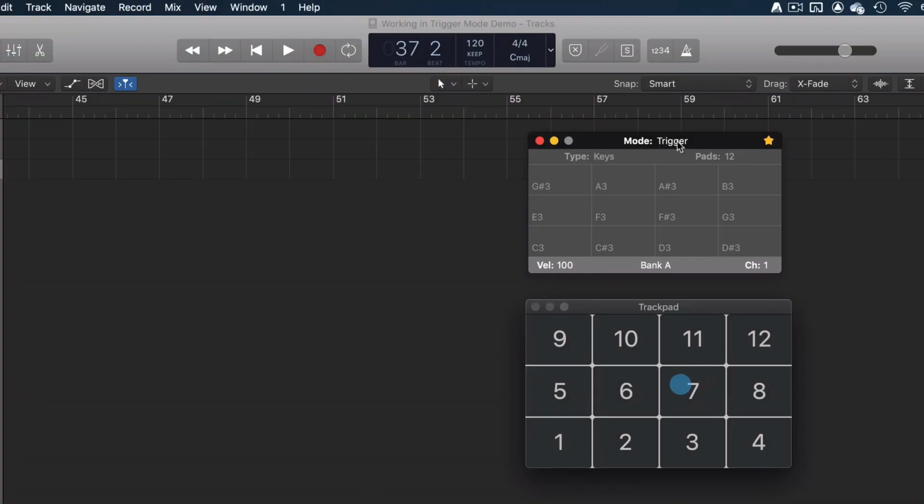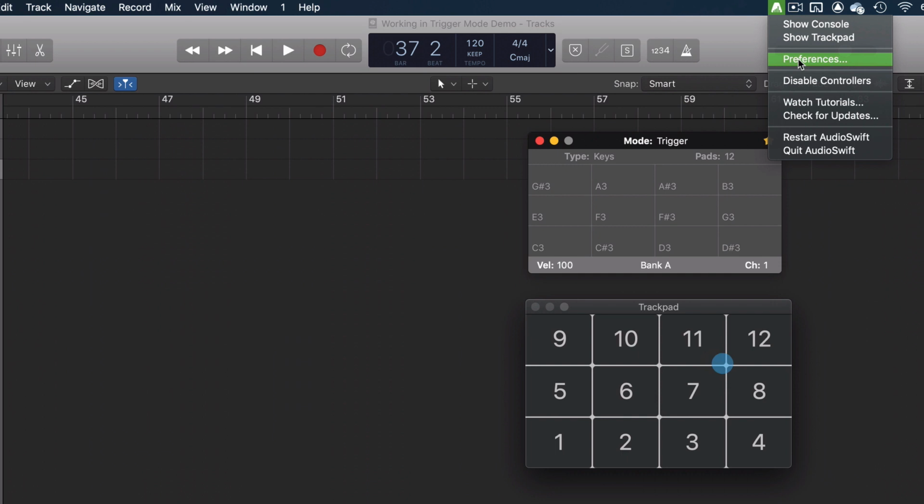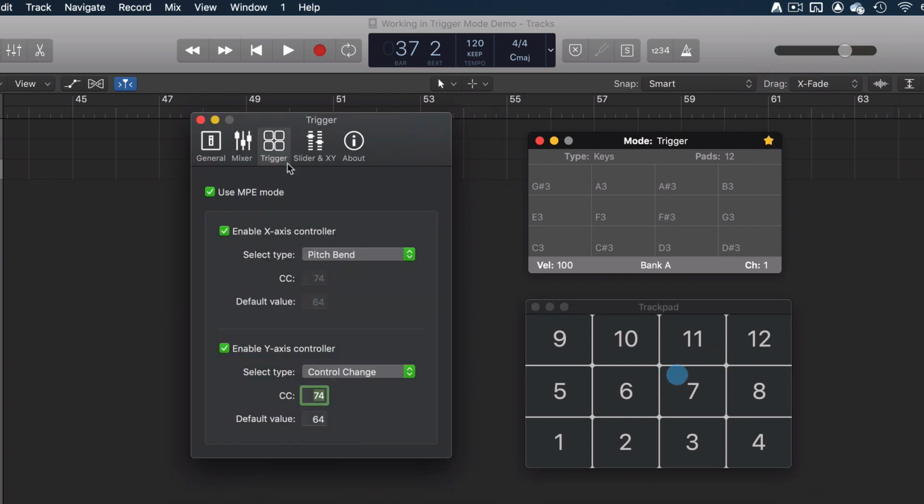To enable MPE mode in AudioSwift, select the trigger mode and select keys as a type in the console window. Then go to Preferences, Trigger tab, and enable Use MPE mode. By default, the X-axis sends pitch bend and the Y-axis sends CC74 or expression, which is the standard control change number according to the MPE specification.